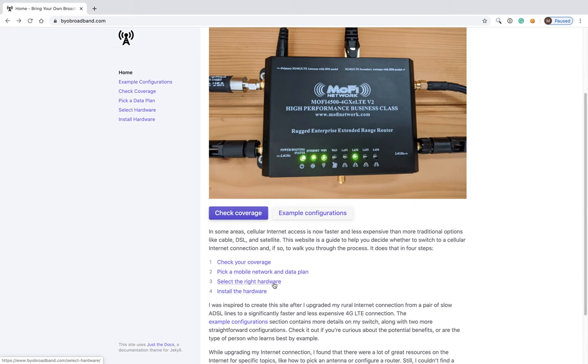Next, this guides the visitor through selecting the right hardware. That could be as simple as using their existing cell phone, or could be more complex. For example, one of the configurations I'll show you in this video is installing a router inside my house and then mounting two exterior antennas. And of course, there's lots of variations in between those two extremes. And finally, after the hardware is selected, this site guides the visitor through installing the hardware, and that includes troubleshooting tips.